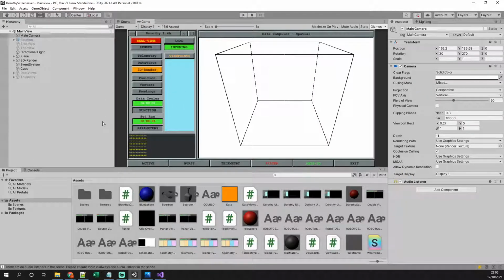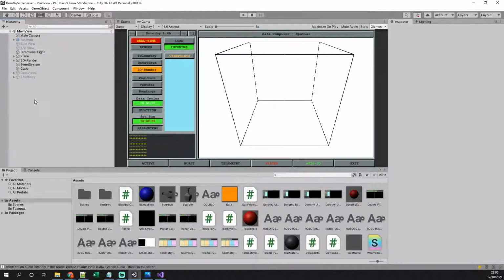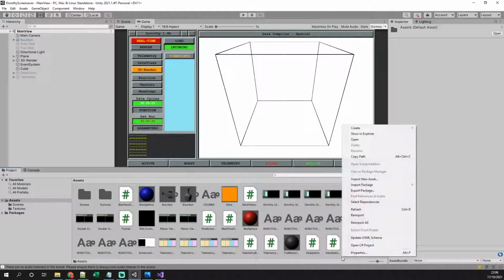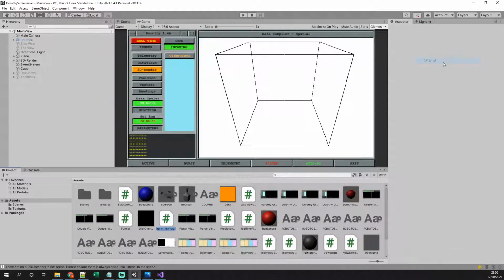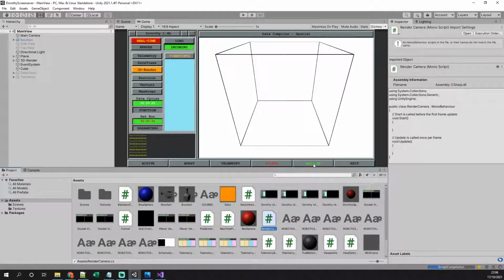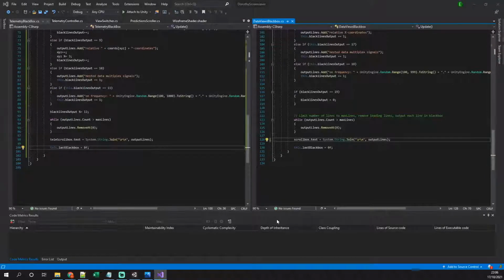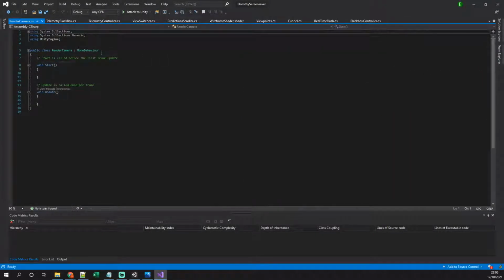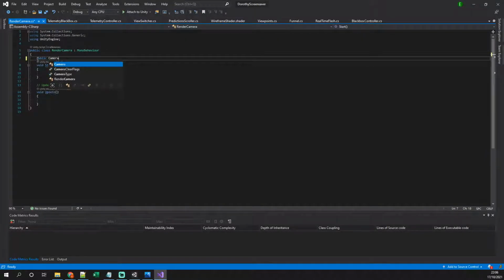Okay, so next thing to do is to make this 3D view pannable and zoomable and make it so you can adjust the camera. So we'll need again another script for this, and I'll just call this render camera. We'll open it up. So what we're going to need is a reference to a camera. So it'll just be the main camera. So public camera render camera.